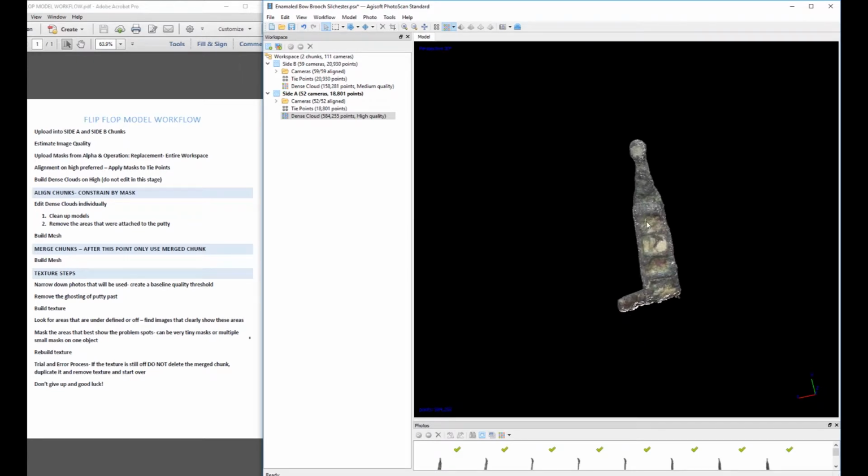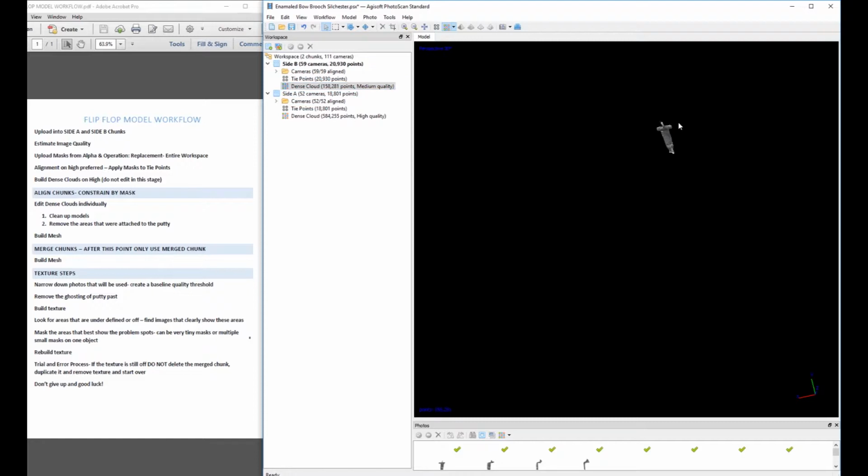It's absolutely amazing. And side B doesn't look too shabby either. This is on just medium, but there's already enough high tie points to make it pretty incredible to begin with.